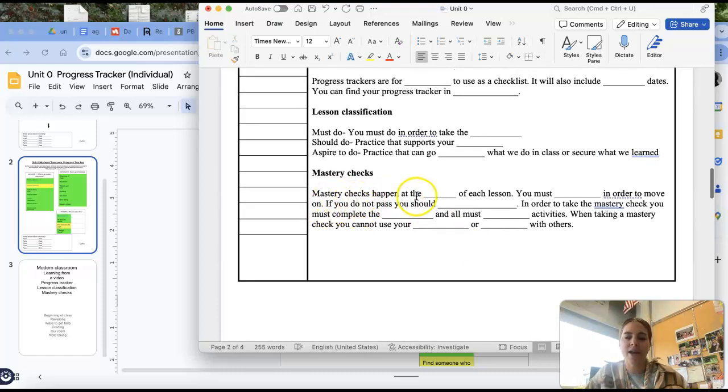All right, let's see if we have some things to answer on here about mastery checks. So mastery checks happen at the end of each lesson. You must pass in order to move on. If you do not pass, you should revise and take again. In order to take the mastery check, you must complete the notes and all the must do activities. When taking a mastery check, you cannot use your notes or talk with others.